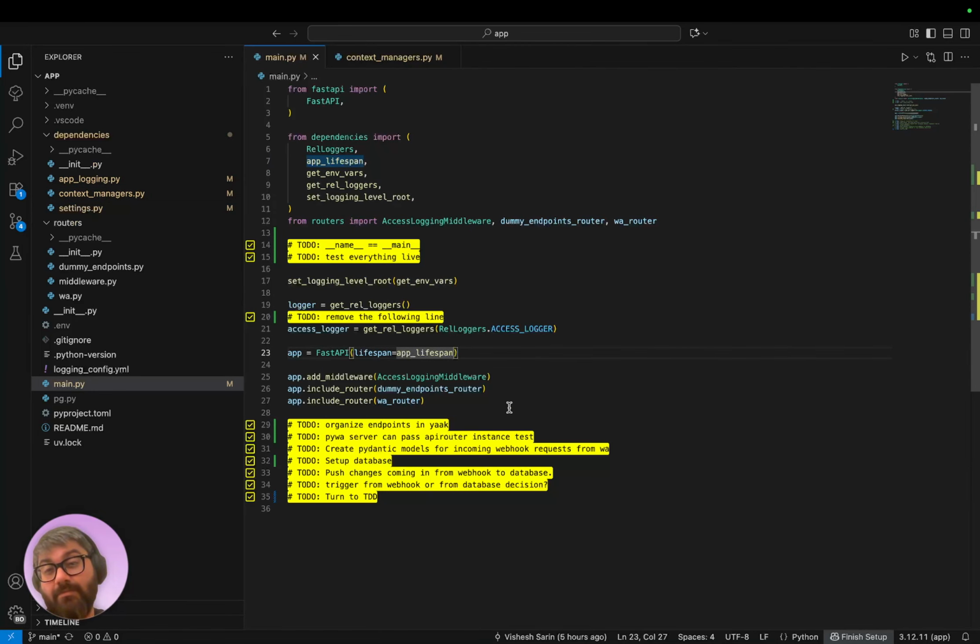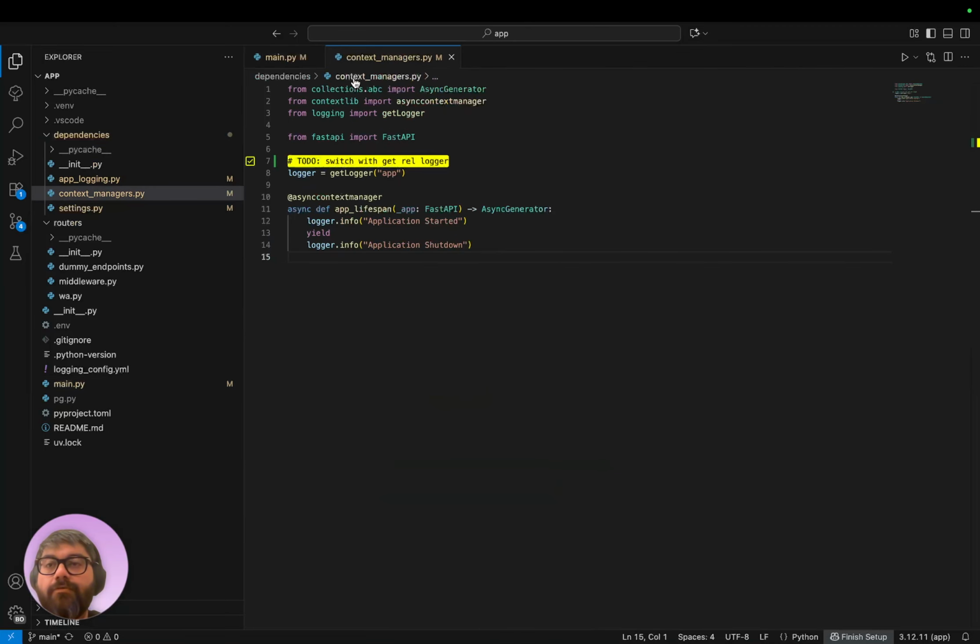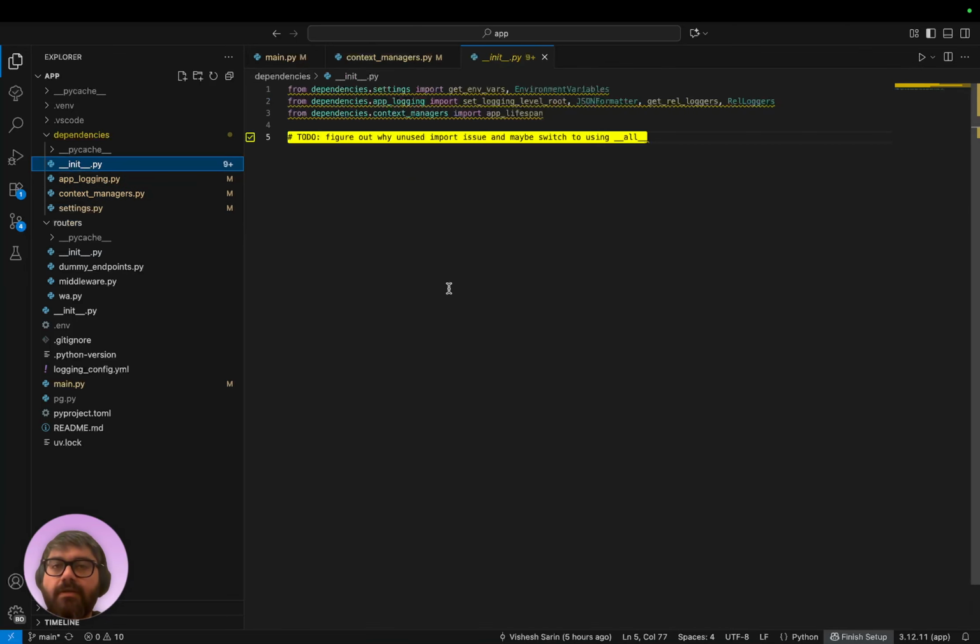Or maybe there's some way, I don't know. App.add middleware, access logging middleware. So that leads me to, where is my middleware? Oh, I put my middleware in routers. Okay, before I do that, let me show the dunder init.py here.